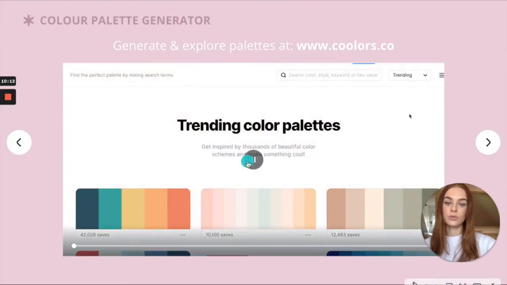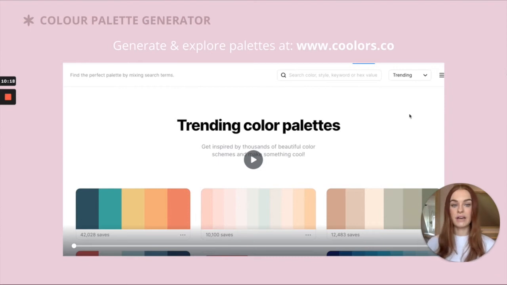Okay, let me just pause this for a moment. So this is one of my favorite color palette generators. If you don't already have a color palette or you want a new one, you can go to www.coolors.co. Colors? It's spelled so strange. So that is the correct spelling up here, COOLORS, and it's .co, not .co.uk.